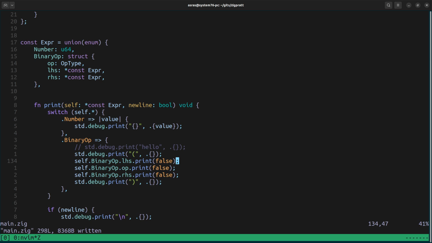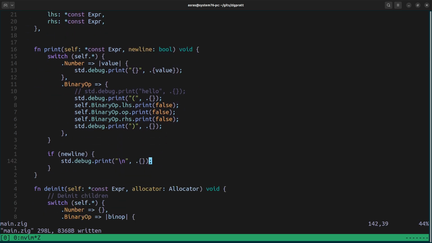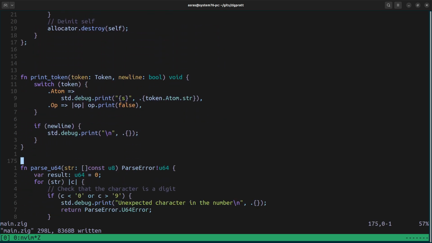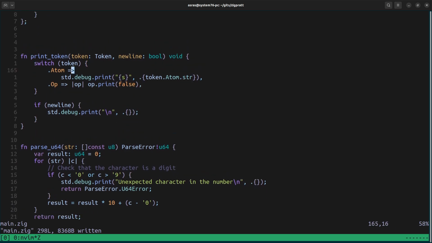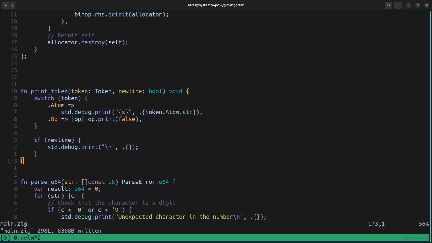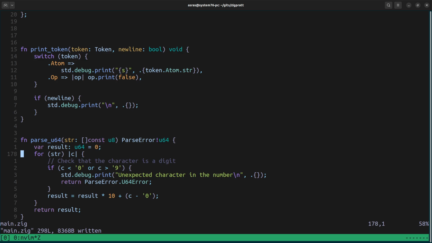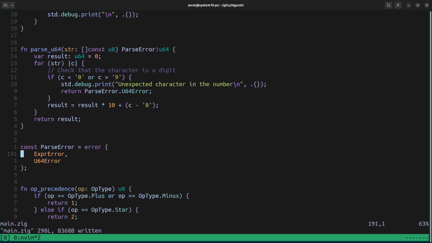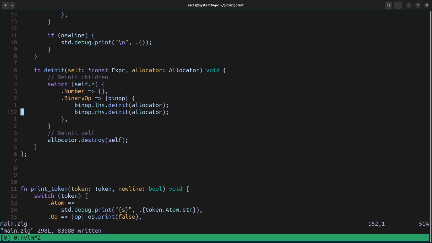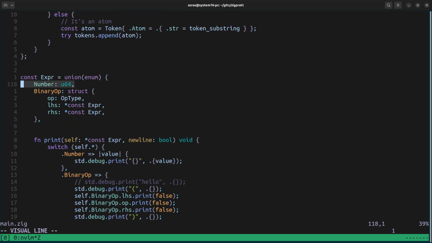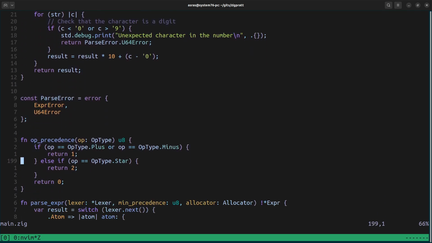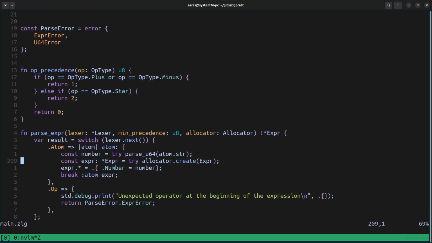Now let's look at the expression. Printing the expression doesn't change. dInit doesn't change. Print token doesn't change. Why do we have print token? Well, okay, it's to print atoms. Parsing a number is still the same. Let me just check something. All right, so we don't even support functions, or rather identifiers, but that's all right.